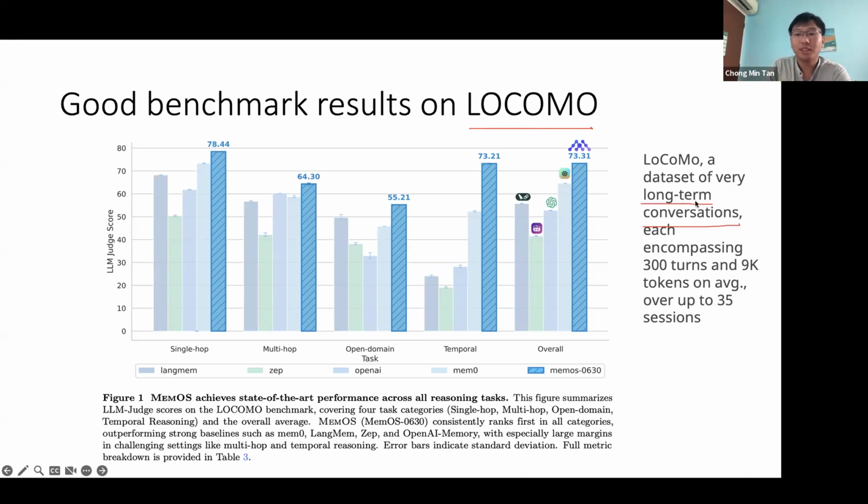All right, so the long-term conversations are here. 300 turns, 9K tokens on average. What this means is that I guess you can take 9K tokens. I'm not sure whether it's 9K over 35 sessions, but you can just multiply by 35, I guess. So it's maybe 10K times 35, maybe 350K tokens.